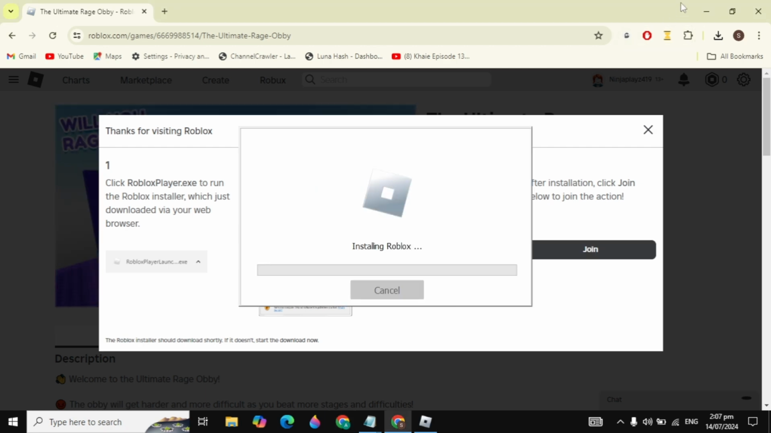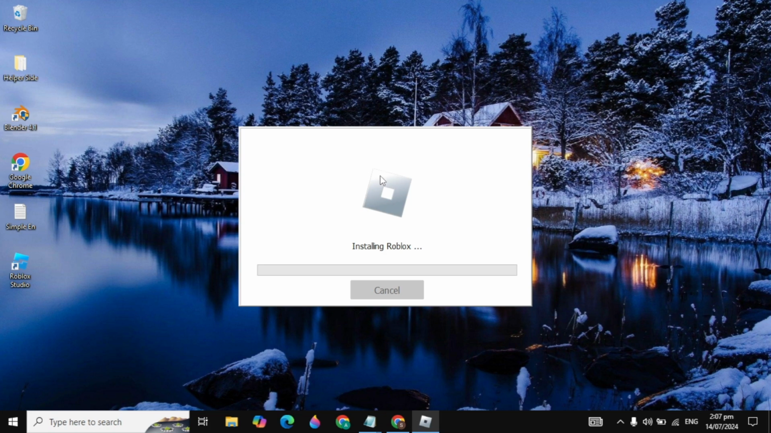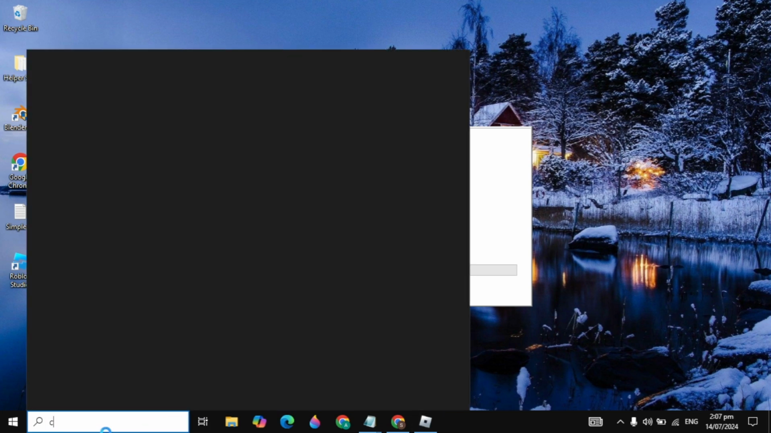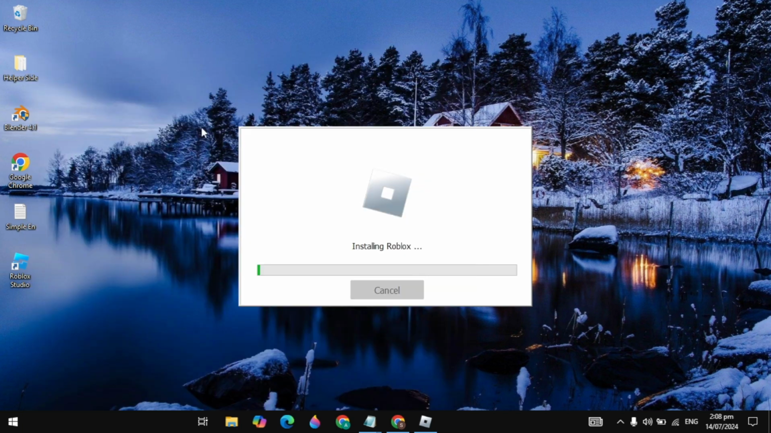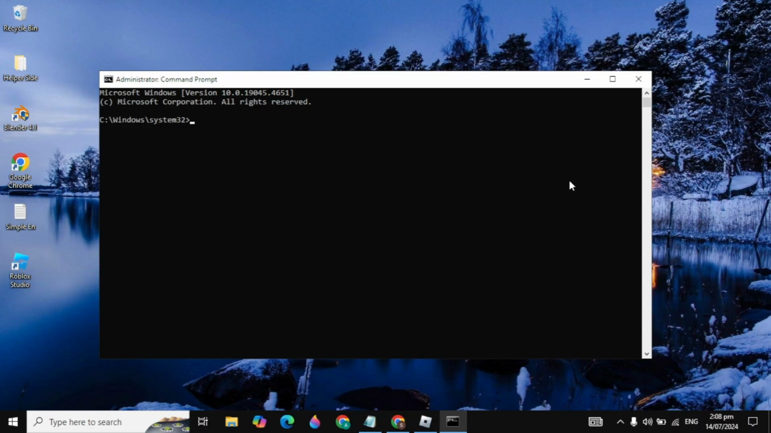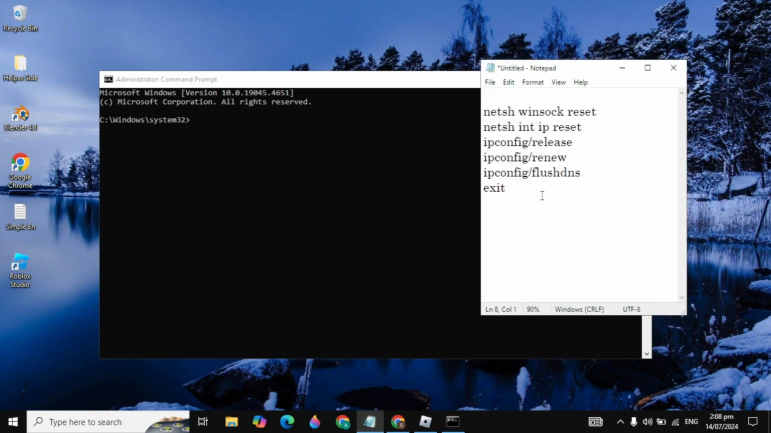While it is installing, we will go to our next setting, which is also very important to fix this error. You can go to the Windows search and type CMD, right click on that and run as administrator. And now here you have to simply run these commands.